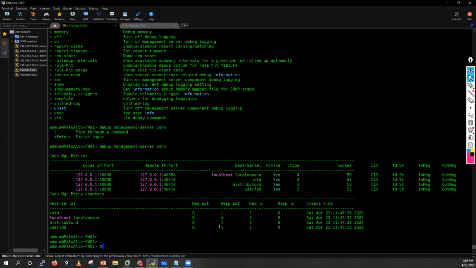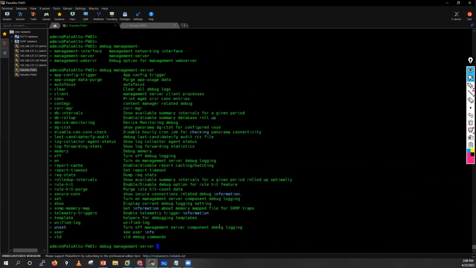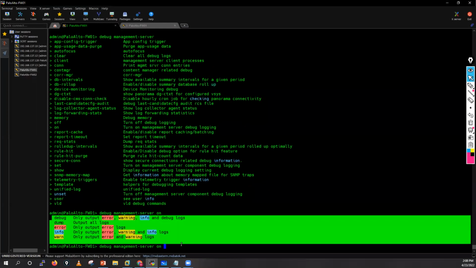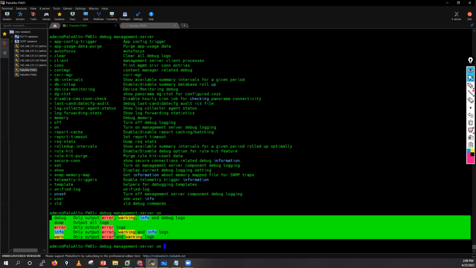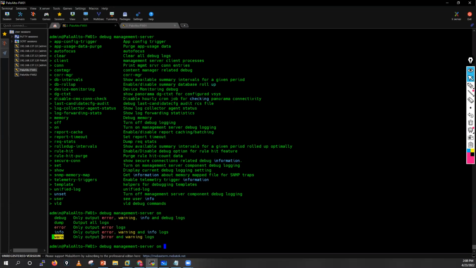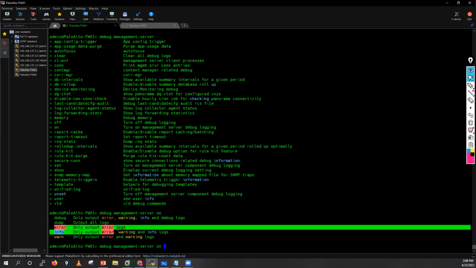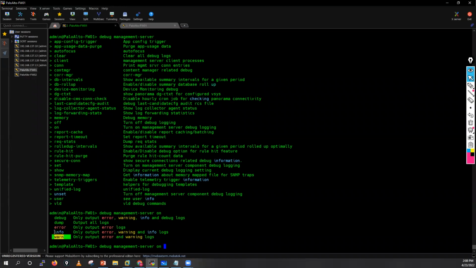Let me go here and run debug management-server on. Guys, these are the debug levels on the Palo Alto firewall. We have warning, where only error and warning logs you will get. We have info, so if you enable debug at the info level, you will see the error logs, warning logs, and info logs. The lowest level of debug is error logs, then we have warning, then we have info.